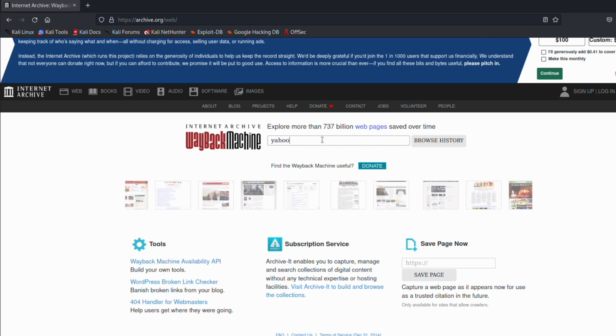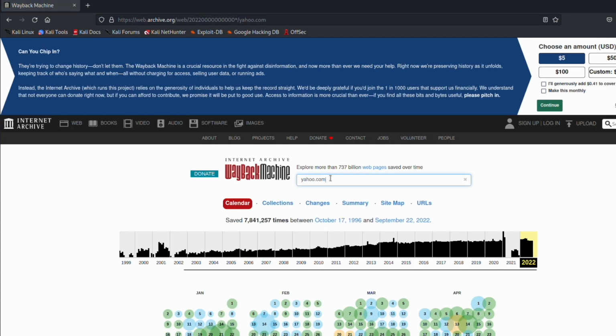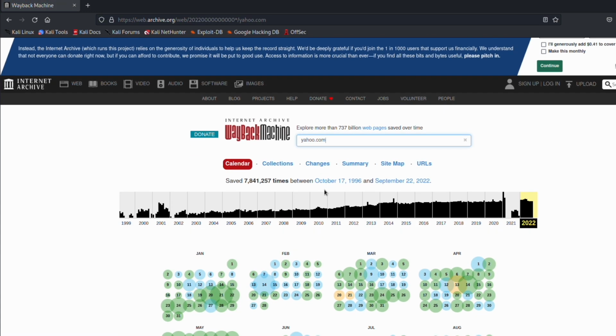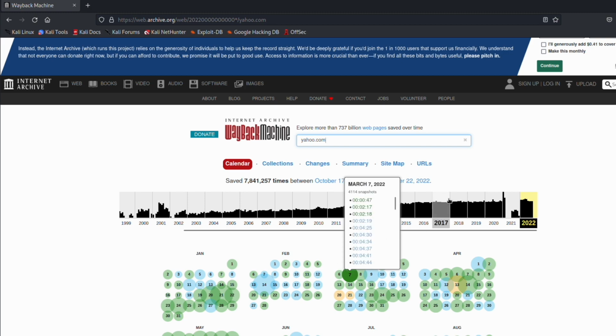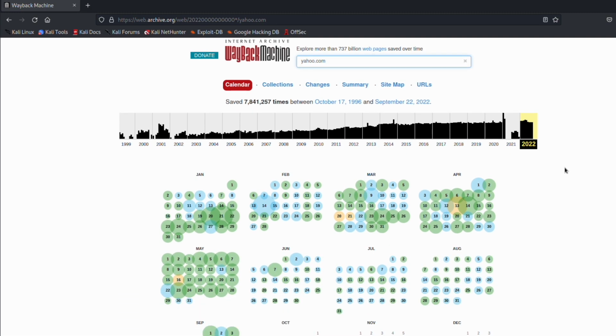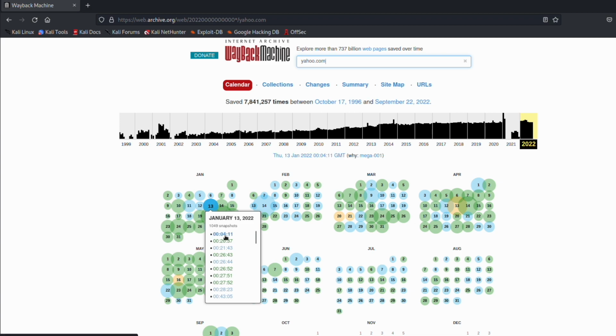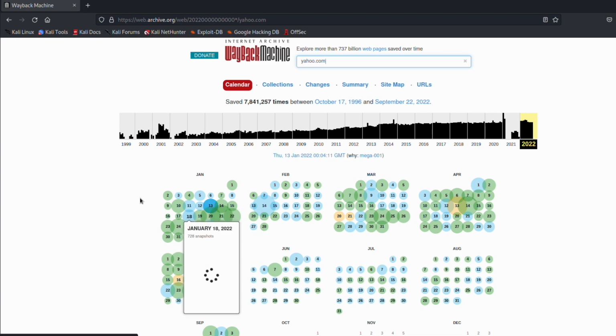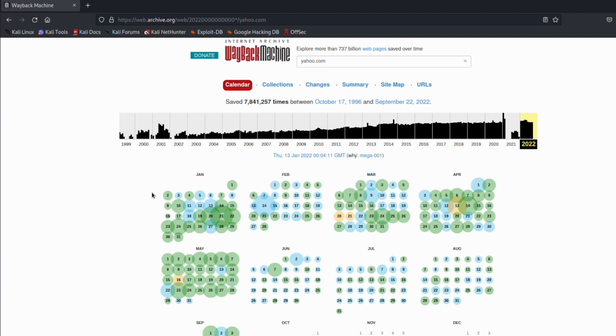So we can type in yahoo.com, and it's going to give us all of the screenshots that it has taken of yahoo.com from October 17th, 1996. So this is why it's called the Wayback Machine. And it doesn't just take screenshots, it'll actually store the URLs, and you can go back and check out the timestamps, and it'll show you what the web page actually looked like at that time.